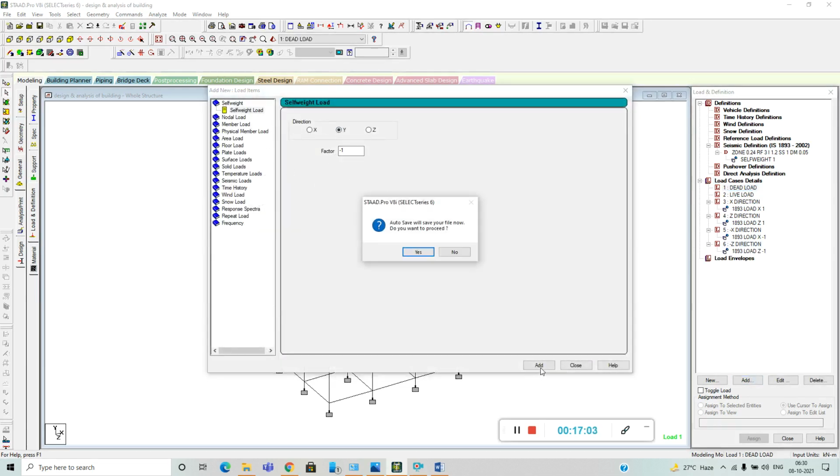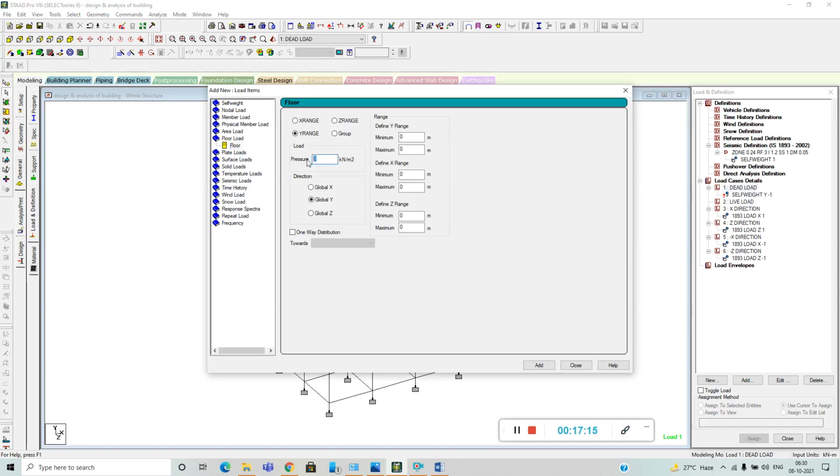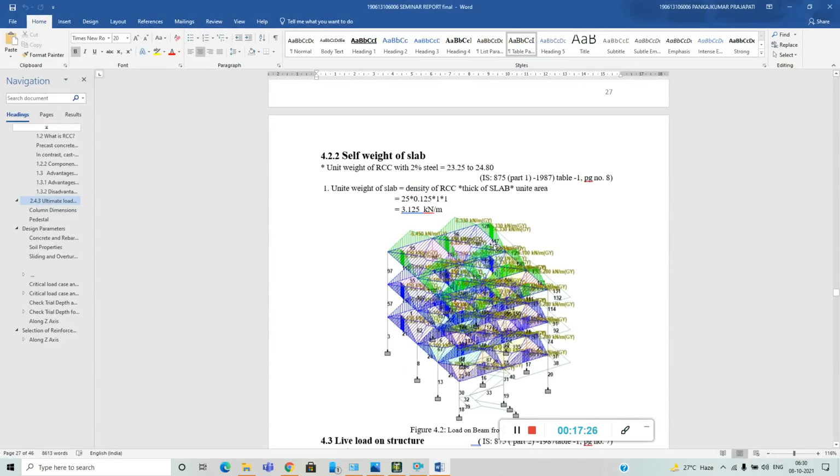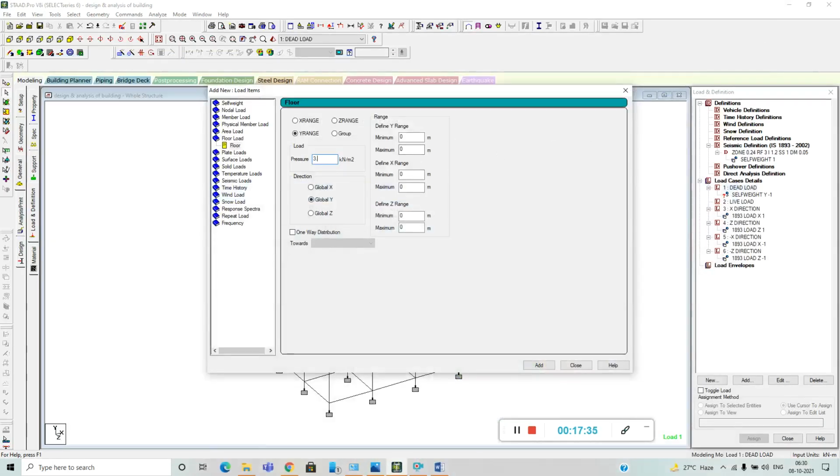First of all we give the self weight, edit. And next we go to add a floor load. We select dead load as per our report. Here we select dead load as 3.125 kilonewton, then edit here 3.125 kilonewton in minus direction. Okay, because this load acts in the minus y direction, that's why.